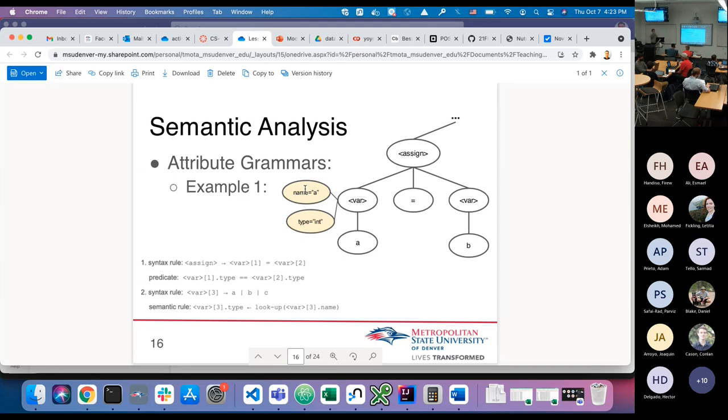I'm going to do a lookup and figure out what's the type of that variable A. And I can do that because when the interpreter sees a variable declaration, it will save that information in the symbol table. And then later, we'll do a lookup to get the type of this variable here on the left side of the assignment. And we'll do another lookup to get the type of the variable on the right hand of the assignment. And then after all that information is in the parse tree, the semantic analyzer can check those types and see if they are compatible. They're both int, so that's good.